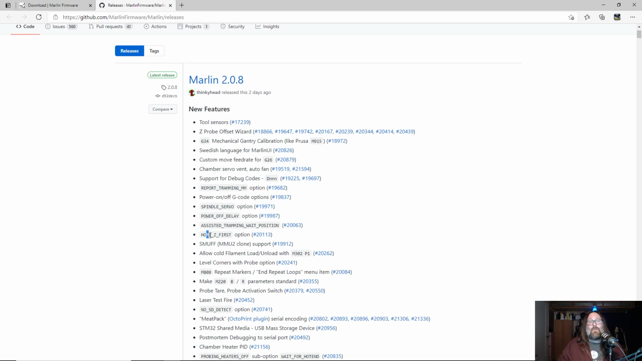Home Z first is a cool feature. If you're not using a Z probe, generally speaking, you can start with your Z down just to home off of that end switch. And you might say, well, what if it misses the bed? Who cares? That's why you're not using a probe. So what you're doing is just leveling down to that click switch so it can start with Z and then do the others just fine. Now, the exception to that feature is if you're really bad at bed leveling and the nozzle would end up below the actual bed, then you wouldn't want to use that. There's SMUFF support, which is the MMU2 clone.